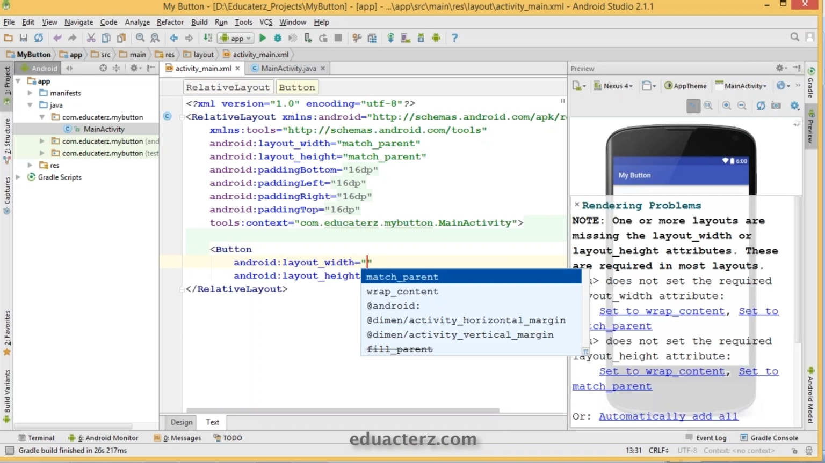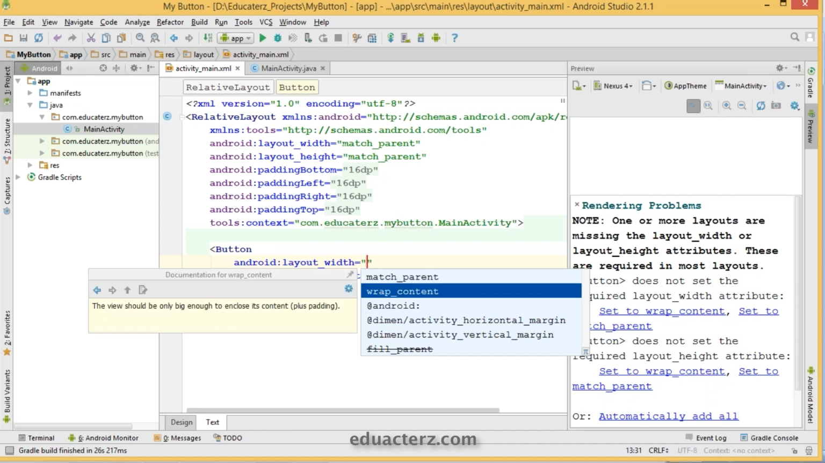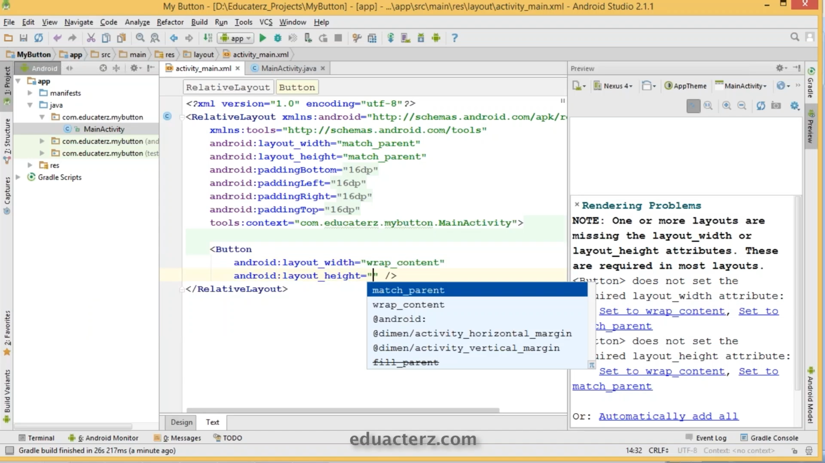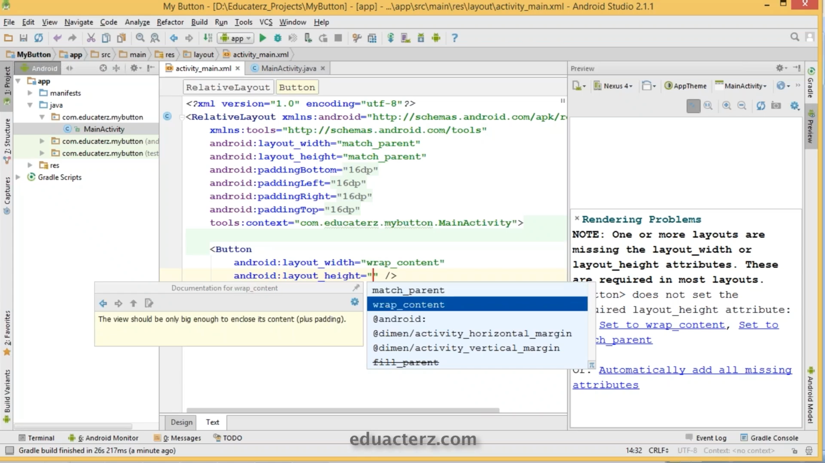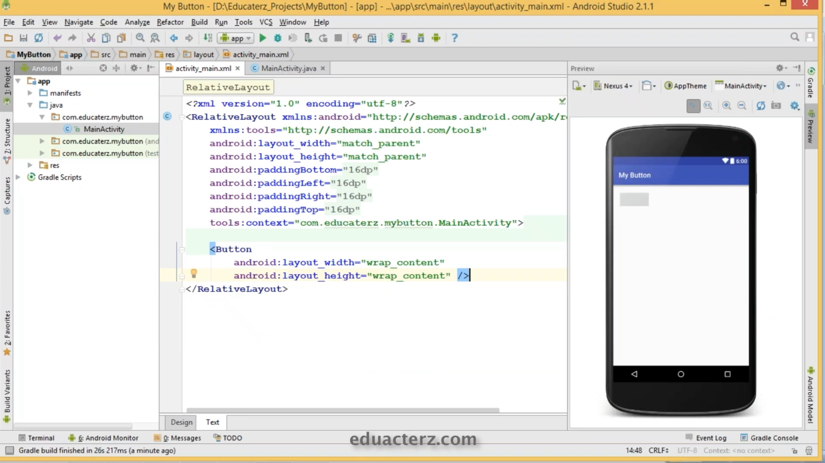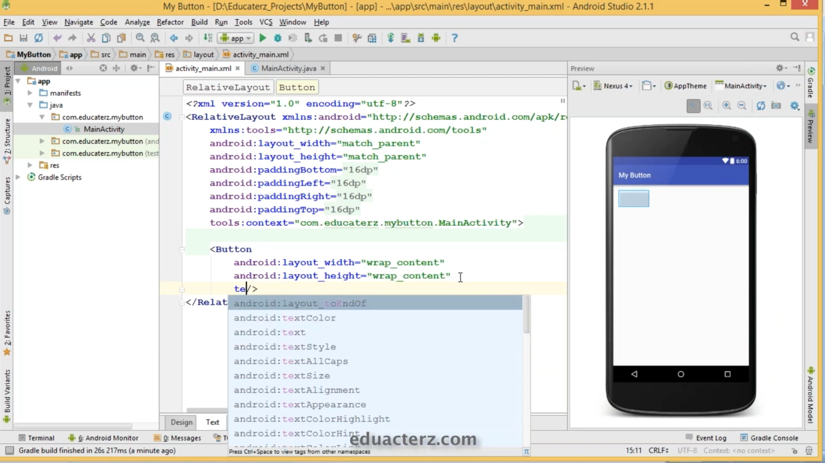So take button, Android layout width, I'm going to take it as wrap content, and layout height I'm also taking as wrap content. If you take match parent, it will fill the entire physical screen. And there must be some text for that. If you observe here on the right hand side in the preview mode, the button has been created. Now there must be some label for the button. So give the attribute Android text.